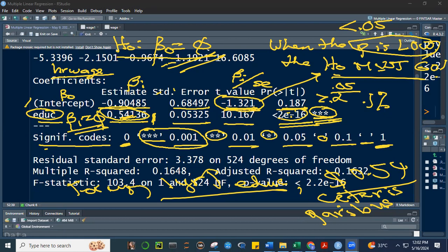Why? Because the p-value is so small. Diba? If you compare yung p-value natin, so that's actually technically, but I'll tell you later on na hindi naman siya talaga eksaktong 2e to the negative 16. Anong ibig sabihin nito? So isulat natin 2, and then you go to the left.